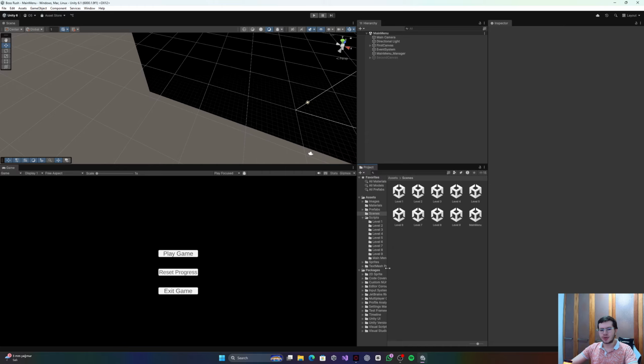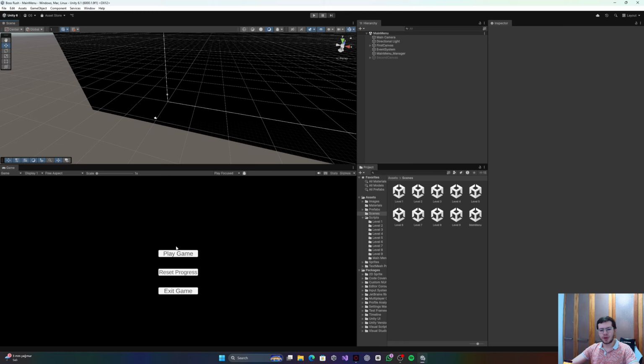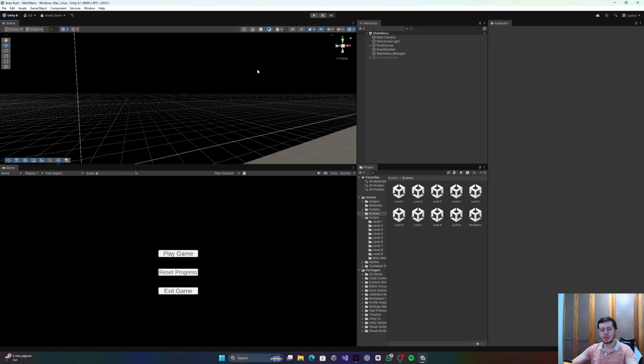Alright, check this out. So in our main menu, we have a play game button right here that allows us to pick our levels. Then we have our reset progress button here. We implemented a progress system into our project. Then finally we have our exit game button, which just exits our runtime.